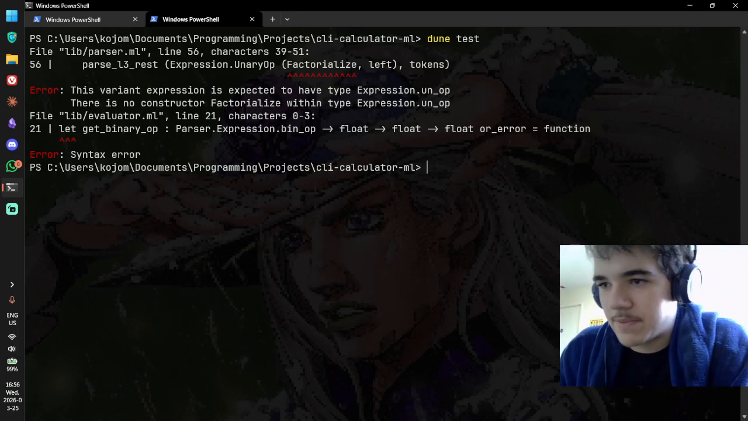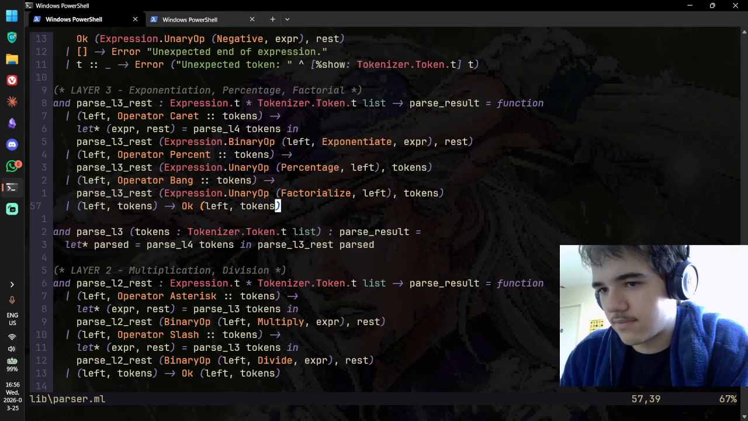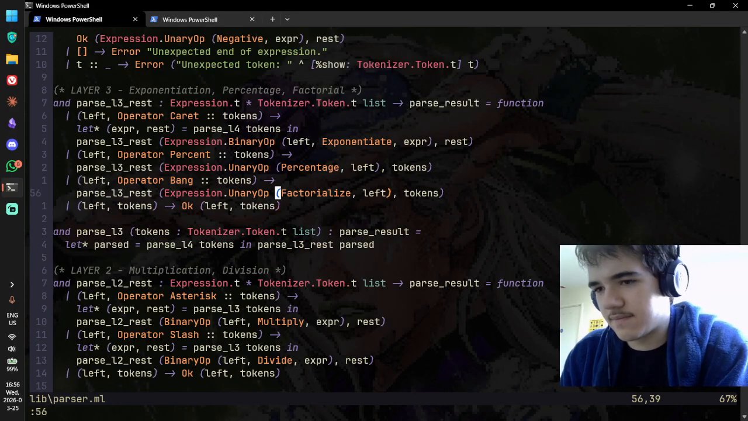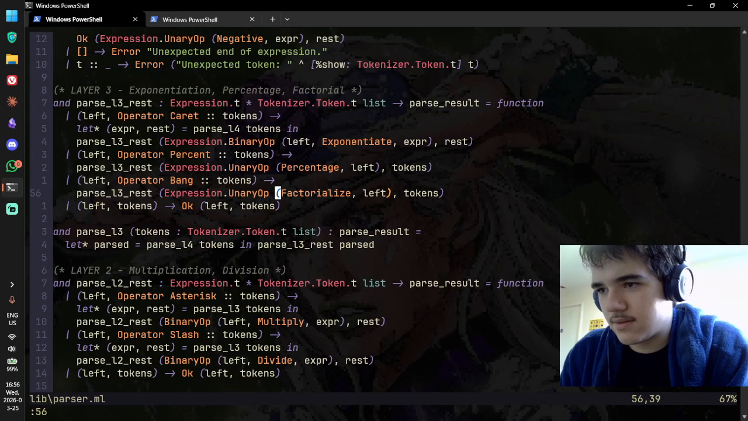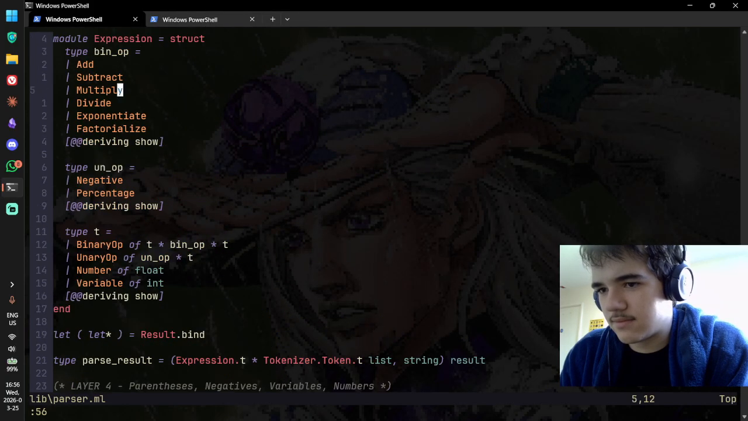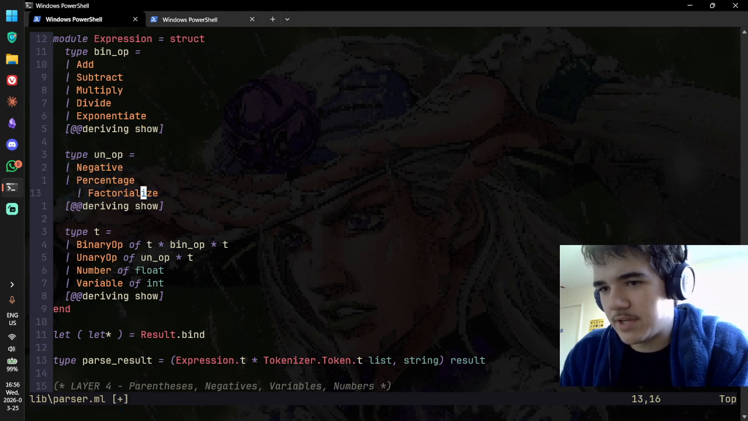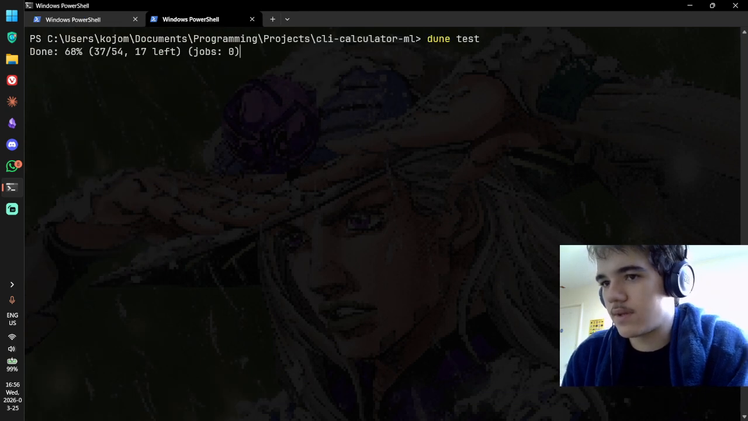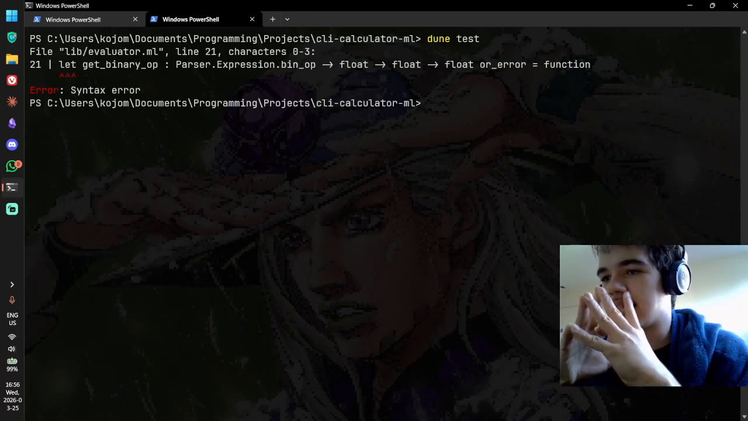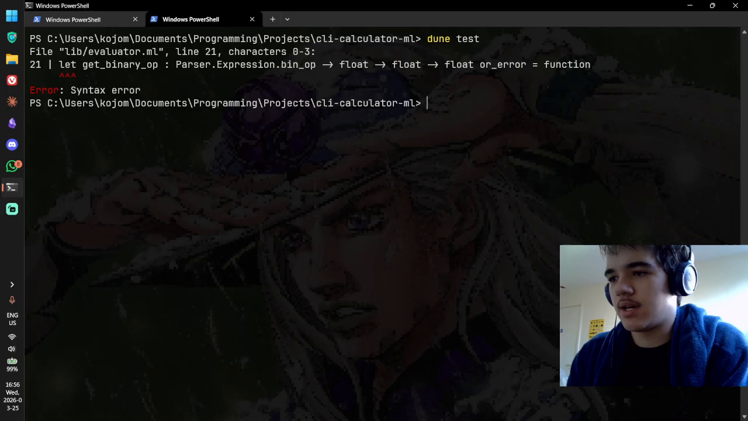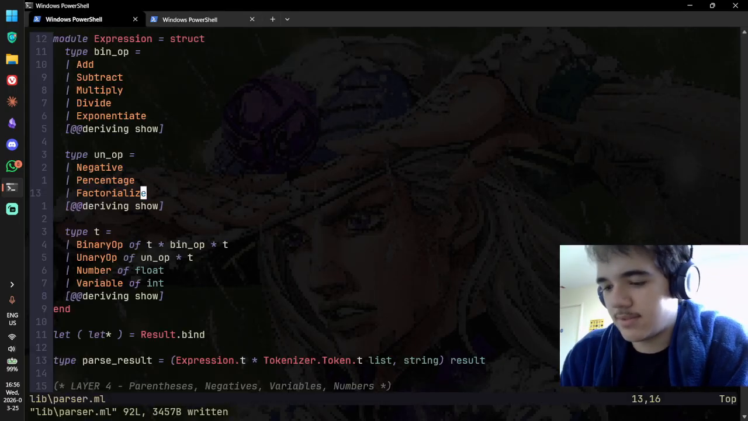Parser. The variant expression is expected of type unop. There is no constructor within type unop. Okay. What line? 5.6. Factorialize. Oops. That should be here. Okay. Syntax error on get binary op. Did I not save it? Okay.